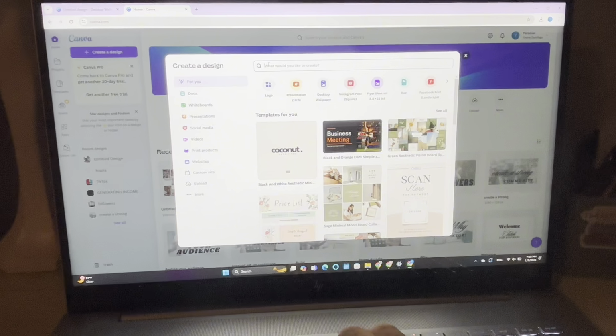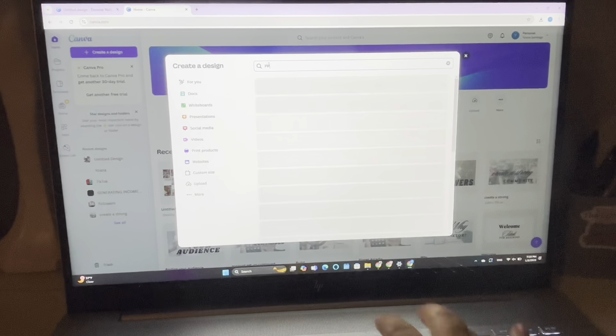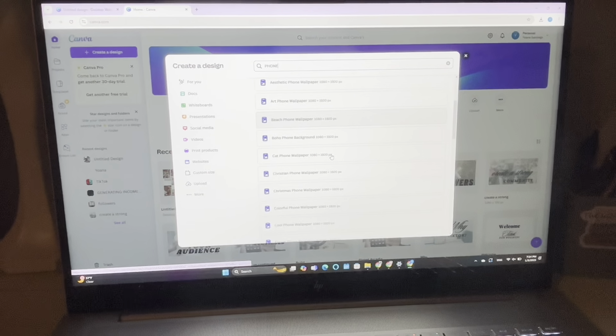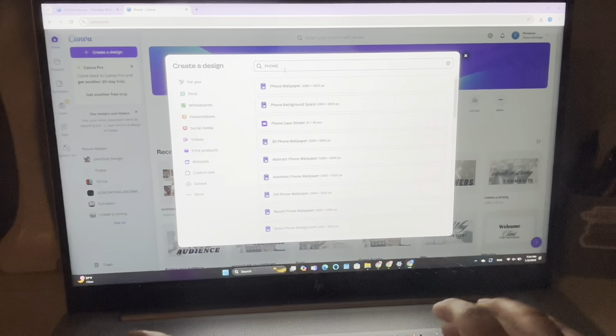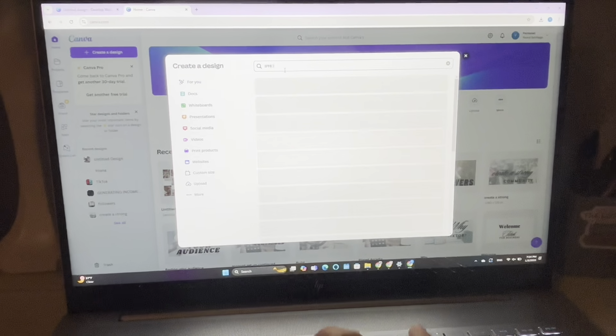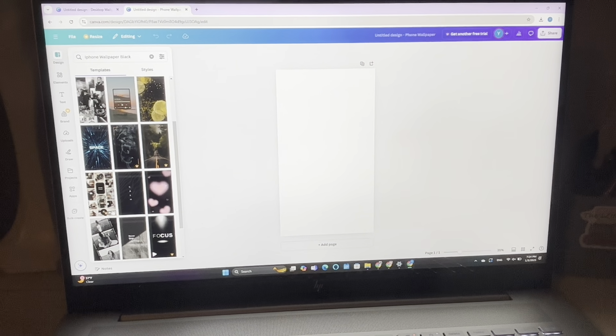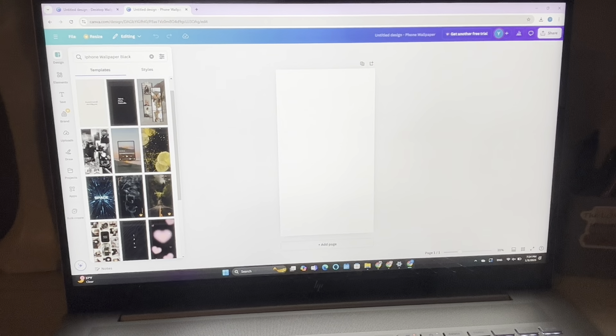Let me show you how I do it for the one for my phone. So I'm gonna do phone wallpaper, and then here you can see it's gonna start showing you different options. Now, if you have an iPhone or Android, you may want to do iPhone wallpaper, right? I'm just gonna do iPhone wallpaper. From there, you can choose a template, like for instance this one where you have to have the pro to use the template, but this one is free.